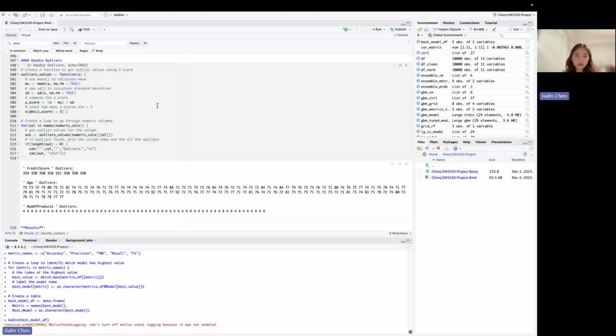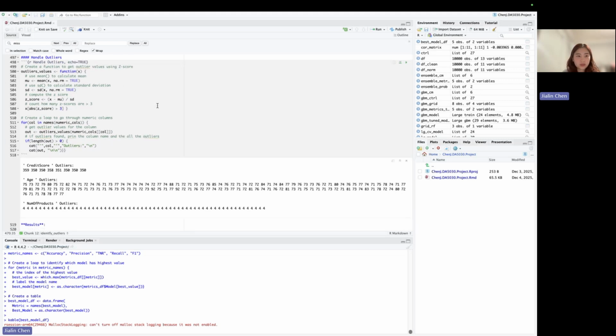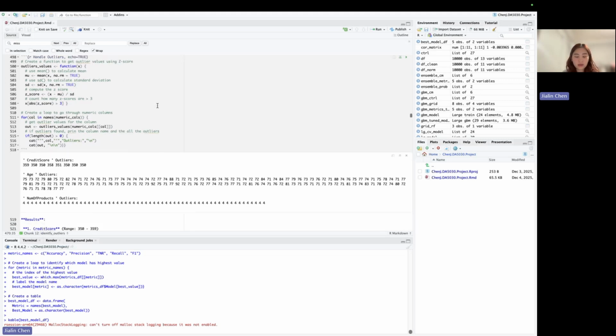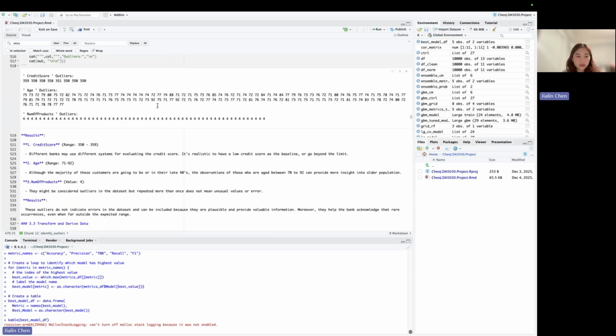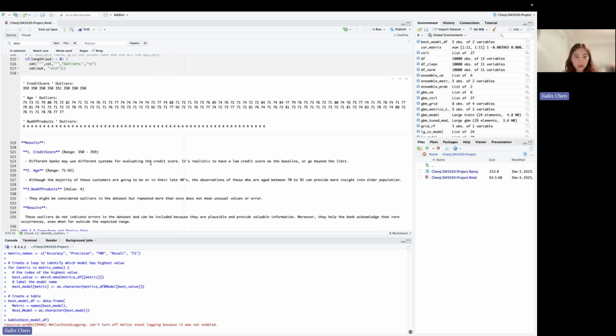And to decide whether I should remove these outliers, I also used the z-score method to list all the outliers out. As a result, they do not indicate any errors, because it is possible to have these in real life. For example, it is possible to have someone whose age is between 61 and 90 and could have a low or high credit score, as well as for the number of products.